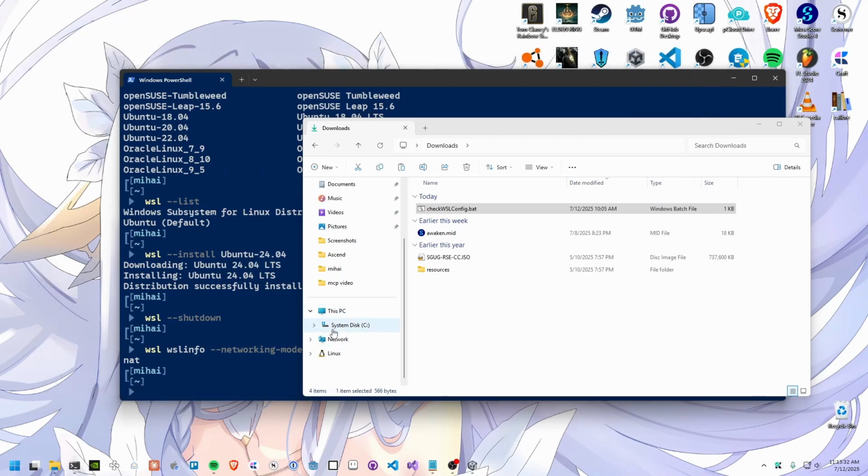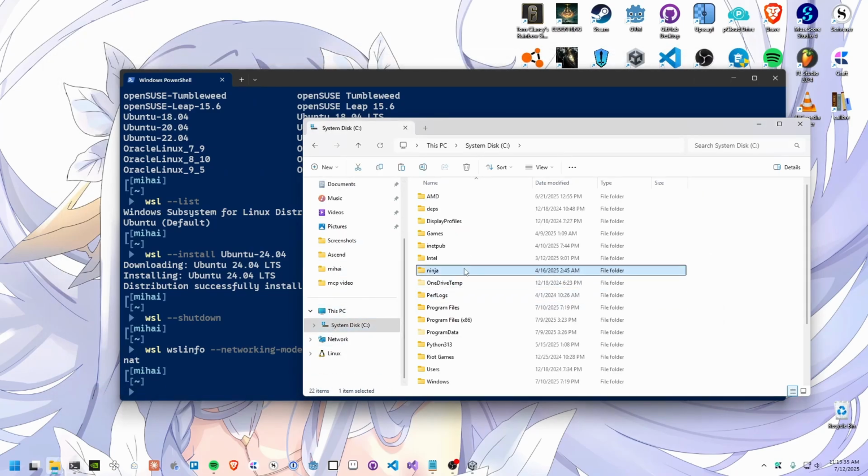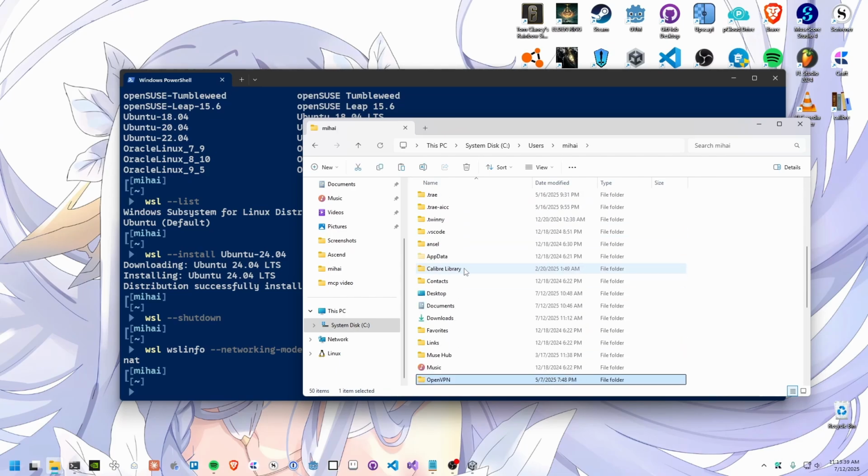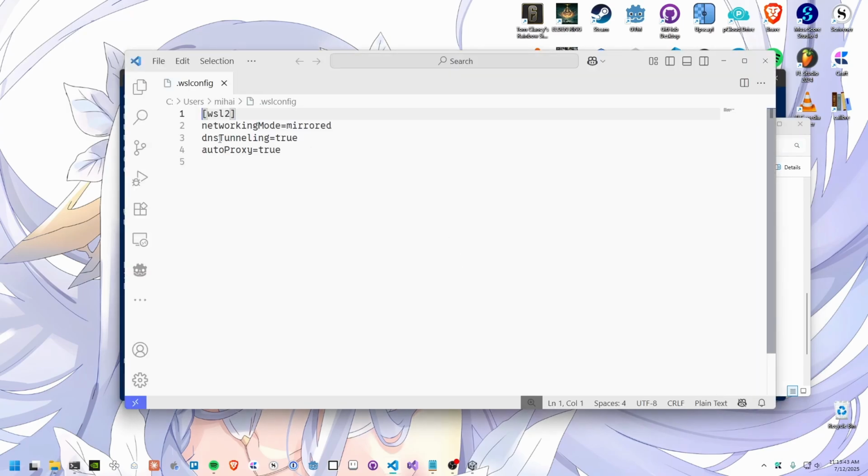And if we go to said user directory, you can see that we have WSL config. And it's on the correct settings.